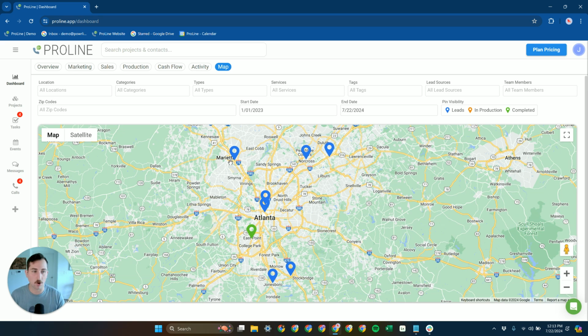And then lastly, we have the map. So you can actually see all of your projects here, whether they're leads or in production or completed projects. You can see them all here and then filter them using all these different filters at the top. There's a ton of really useful applications of this. Long term, you could, in a way, use it right now even for some canvassing, but it's not quite ready for that. We will have it more usable for actual canvassing down the road, but it's still really useful if you want to show a customer.